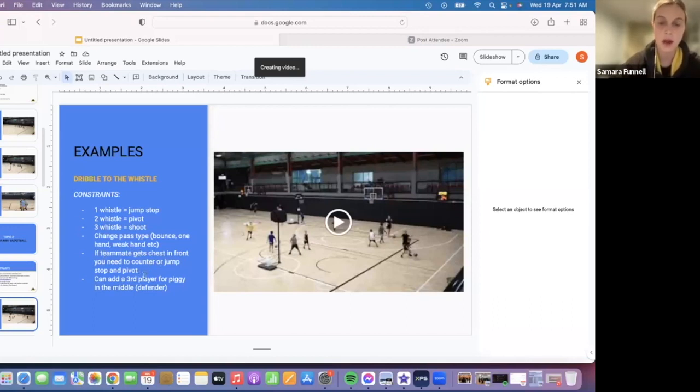Another cool one that I didn't do in this example here, but if their teammate who doesn't have a ball gets chest in front of them, then the player with the ball has to do either a counter or a jump stop or a pivot or some sort of a movement that you would use in a game if you were essentially cut off or if your defender gets in front. Another constraint is you can add a 3rd player in the middle and they can become like a defender. So it essentially just becomes piggy in the middle passing.